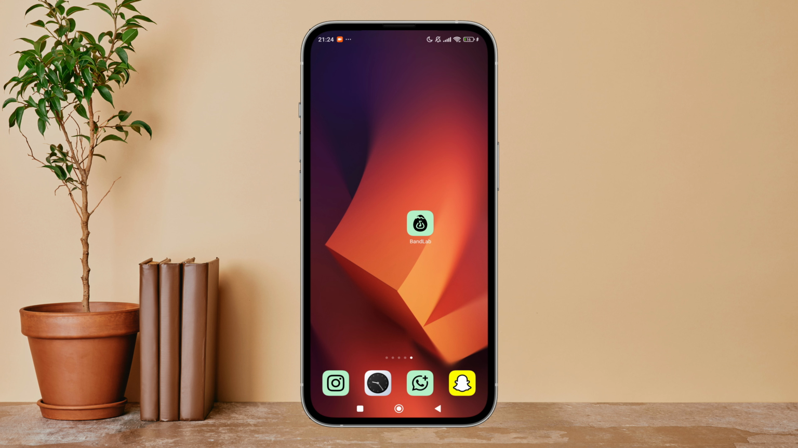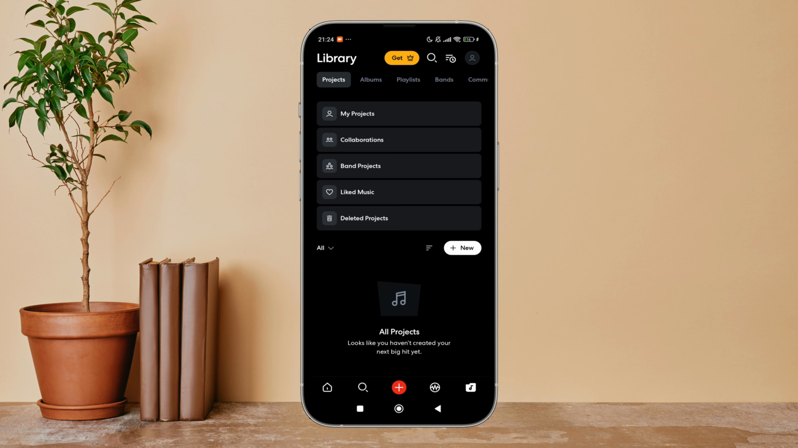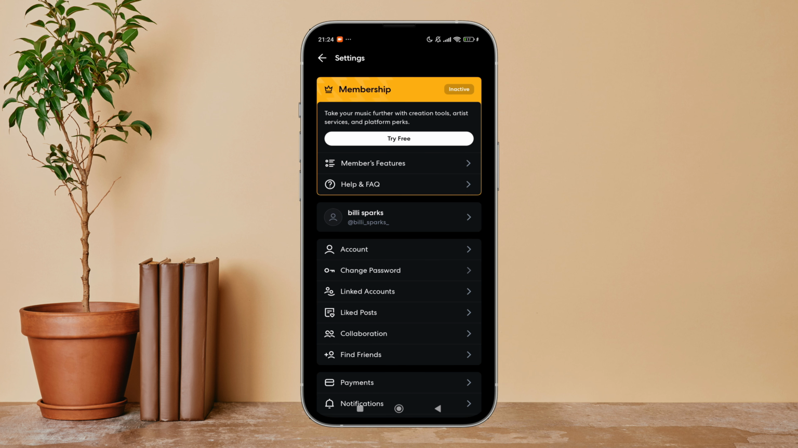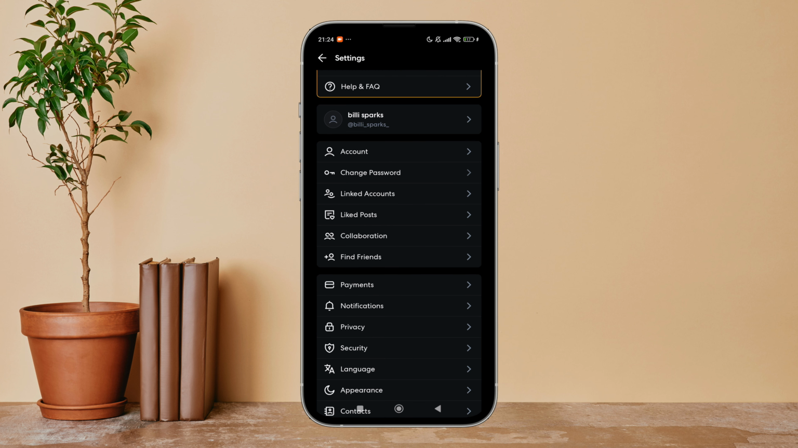Today in this video, I'm going to guide you through how you can disable email notification of product announcement and updates on BandLab. So let's get started. Firstly, open BandLab app in your device. Then tap on your profile icon. Next, tap on settings. After that, tap on notifications.